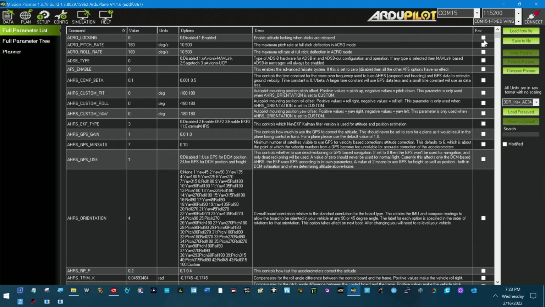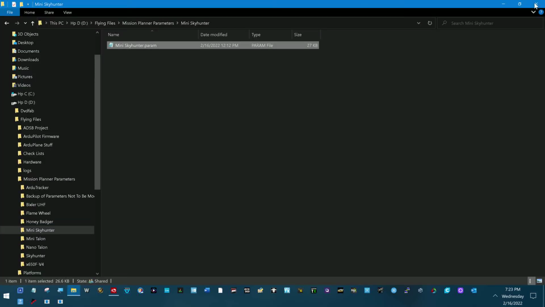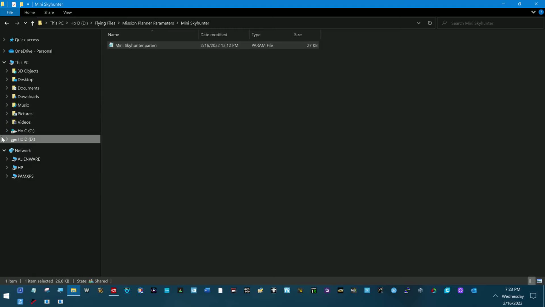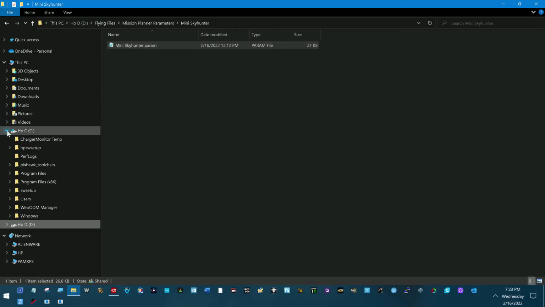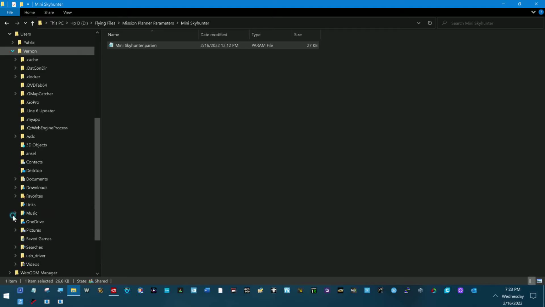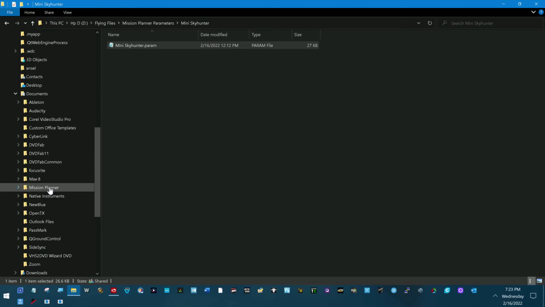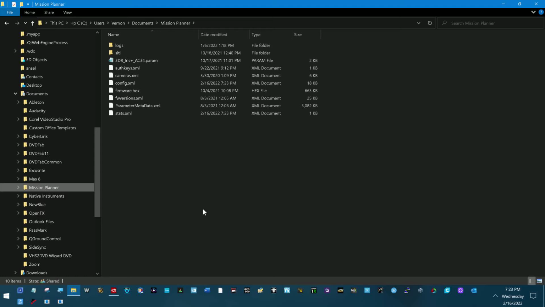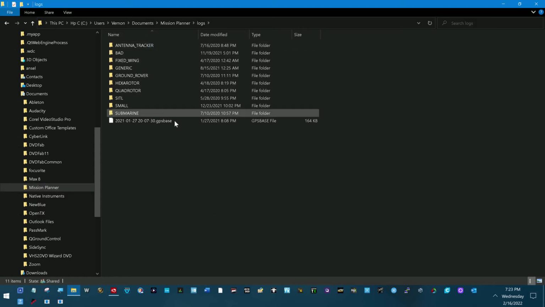So if we come out of here, I might as well just stay in the same file browser. If you go to your main hard drive, your user subdirectory, this is Windows 7, probably all the way back to Windows 3.1. Whatever user you're logged on as, documents, you're going to find a mission planner subdirectory. This is the default area for your logs. Here's all your logs.